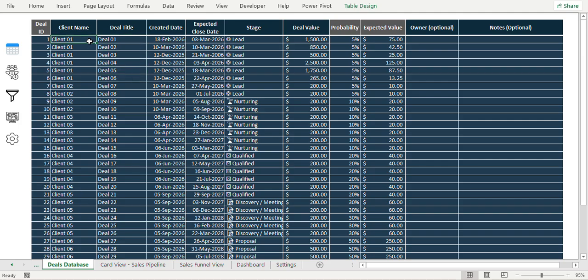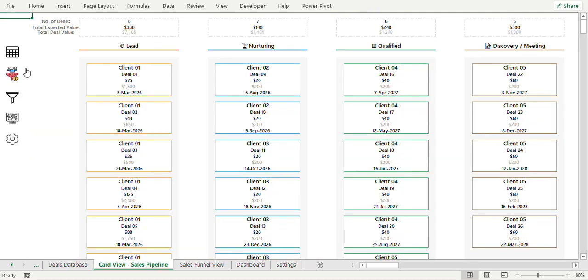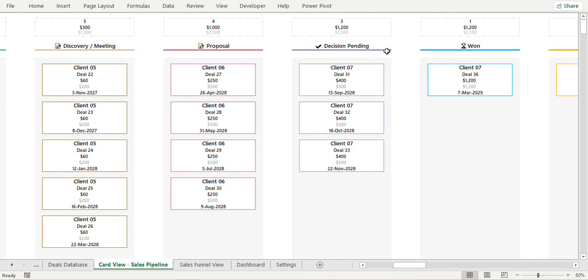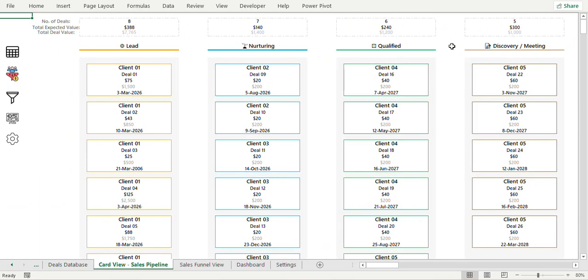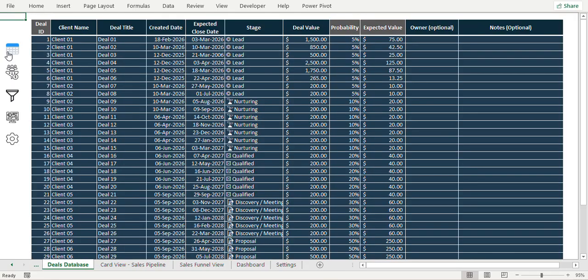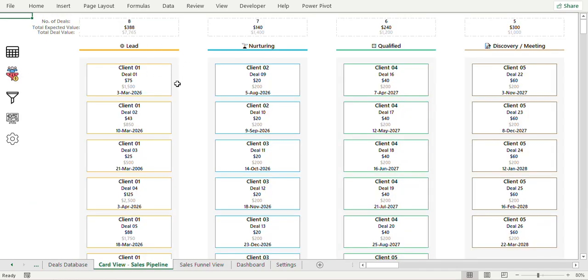Now once the data is entered, then you will get these very impressive views where you can view what is happening. So first we will go to the Kanban view. Here the swim lanes show you the stage. So again, lead, nurturing, and so on up until won, lost, and inactive deals. Once you change the deal's stage in this table, then they will get updated in this card.